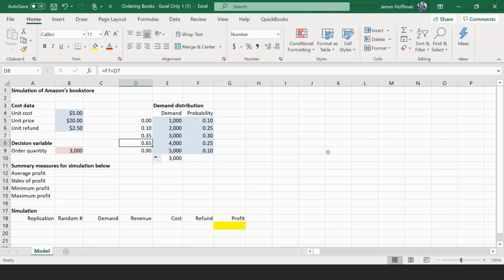And if it's above 0.9, it's 5,000. And you can see that the likelihood of occurring is based on the range of random numbers. So the random number will give us the demand, and then we'll keep our probabilities that each one occurs.